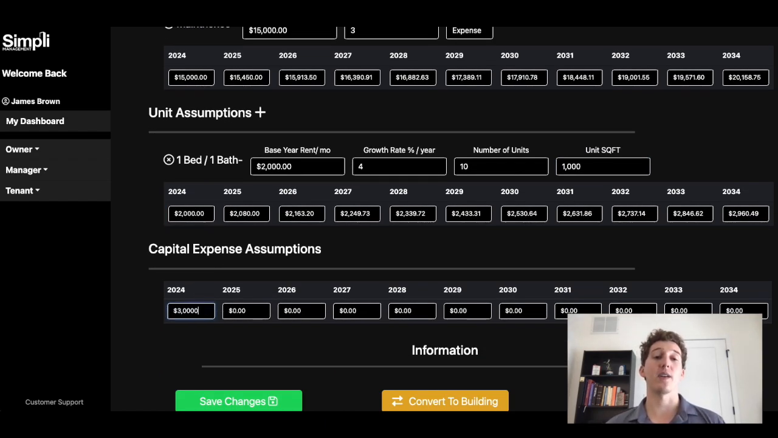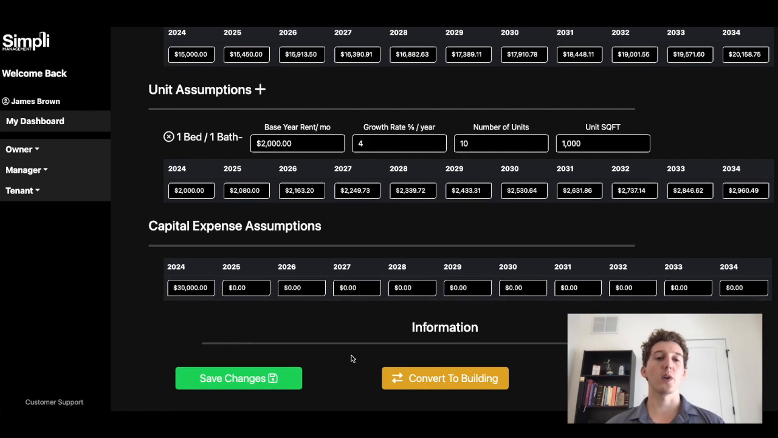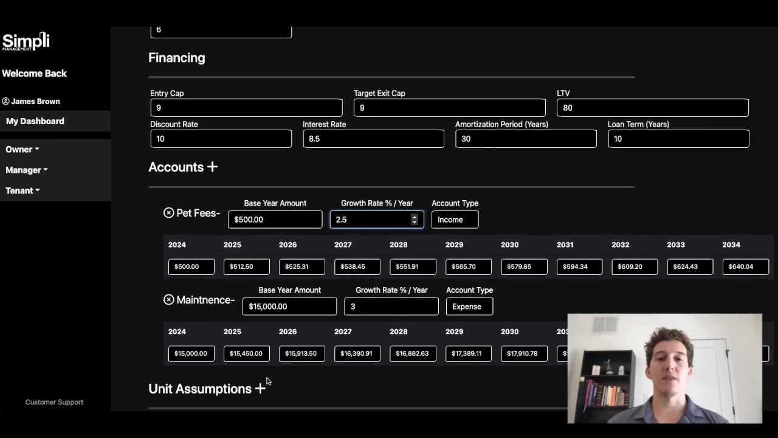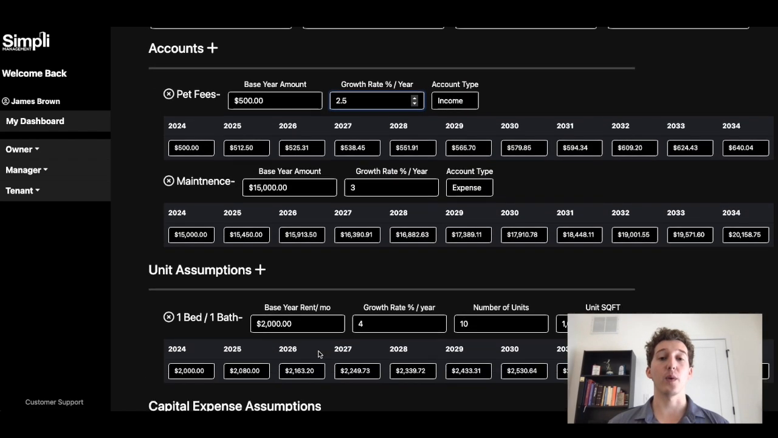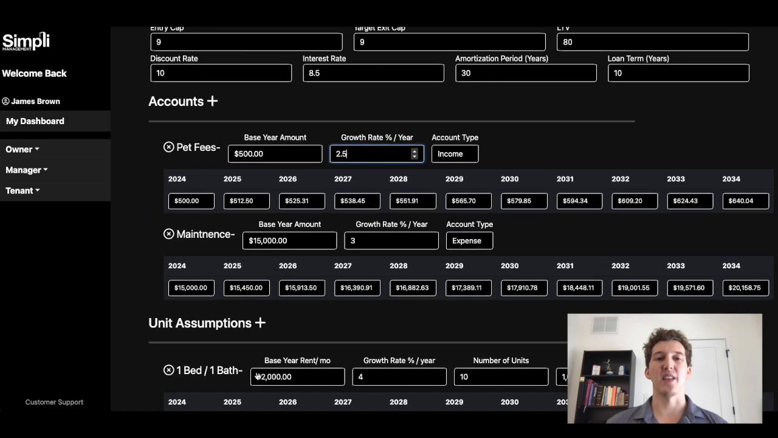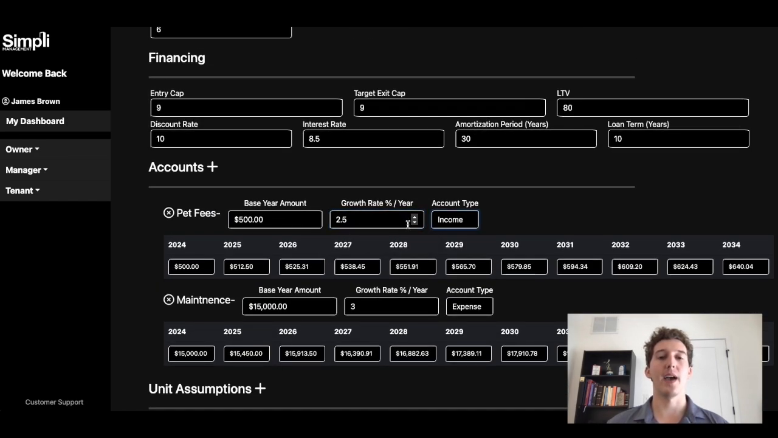Next, we'll go ahead and add our capital expense assumptions. So we're going to estimate a $30,000 outlay in the first year. So next, we can either save the changes to the model, we can convert the model over to be a building if we wish to do that, or we can delete the analysis. In this case, we're going to go ahead and save the model.